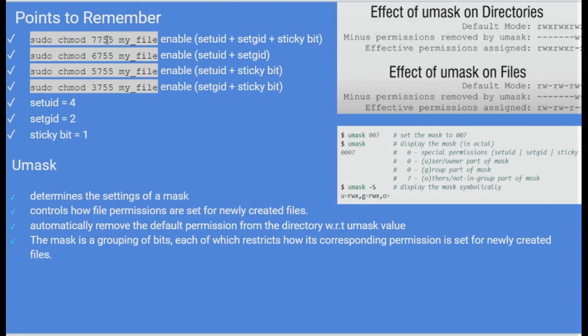Whatever people are in this group would have these permissions, that means read and execute. So 5 is 101, and that means read, no write, and then execute. And the next one for others would have 101, that means read, no write, and then execute. So in this way we could set the permissions on the file.